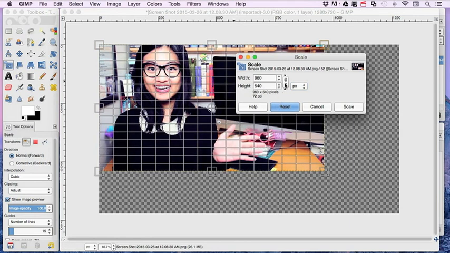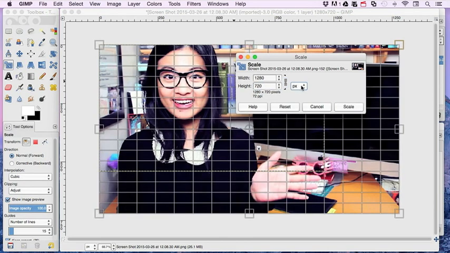And so selecting the link button, if I change the dimension of one again, you'll see the other dimension scale in proportion, which is what I do want. So the width is now 1280, which is perfect, the exact same size as my canvas.